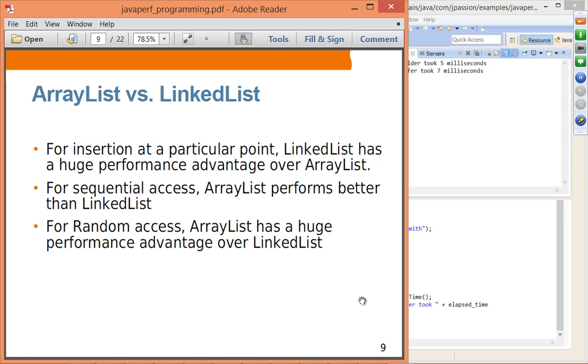And for random access, ArrayList has a huge performance advantage over LinkedList, because with ArrayList you can go directly to that particular entry, while with the LinkedList you have to go through the chain.